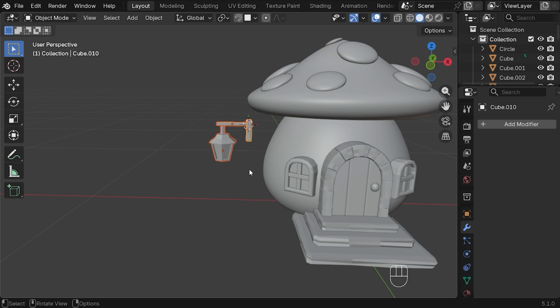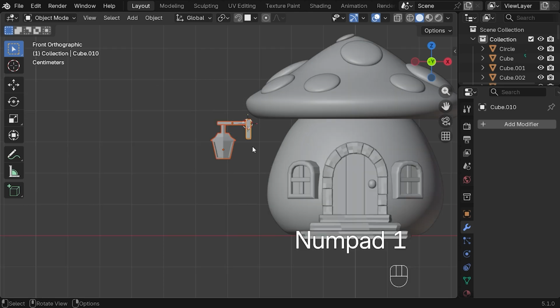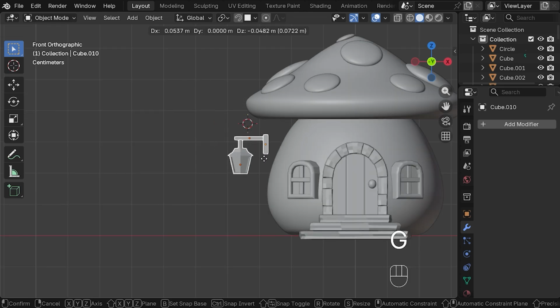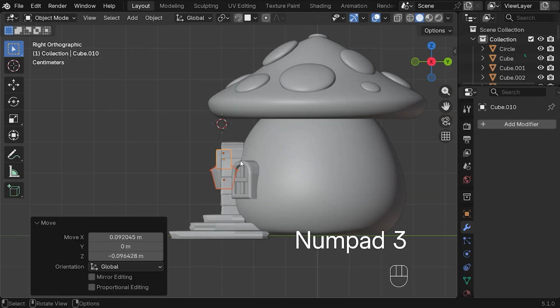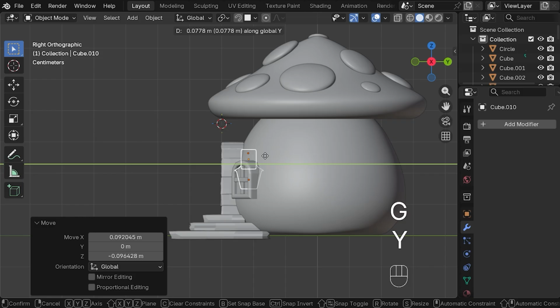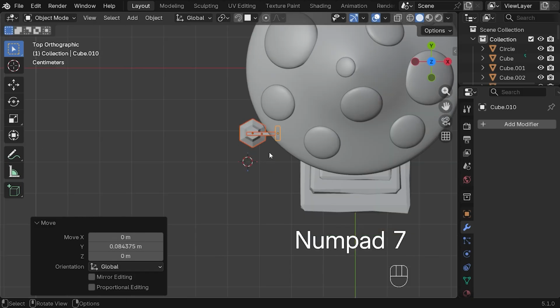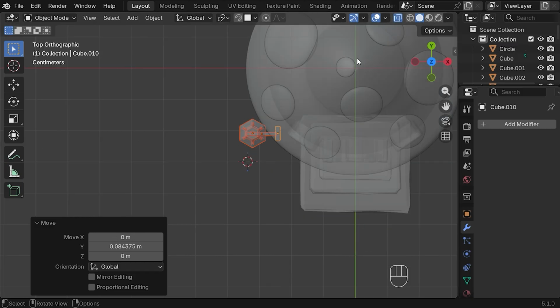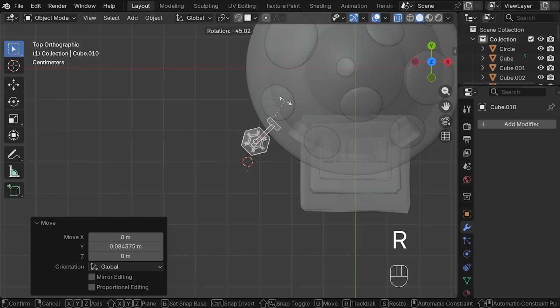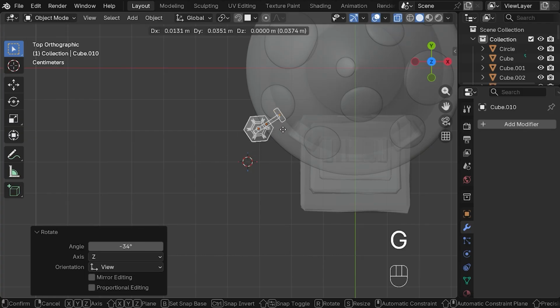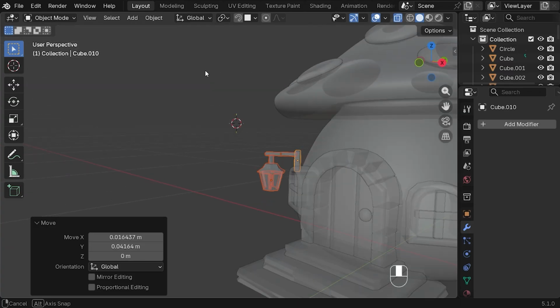Now, let's select it once more, everything. Go to front view with 1 on your numpad and press G to move it somewhere here. Let's go to side view, press G and Y to move it around here. And then top view, but we want to go to X-ray mode so we can see where we place our lamp. Press R to rotate it like so, and press G and move it somewhere here.